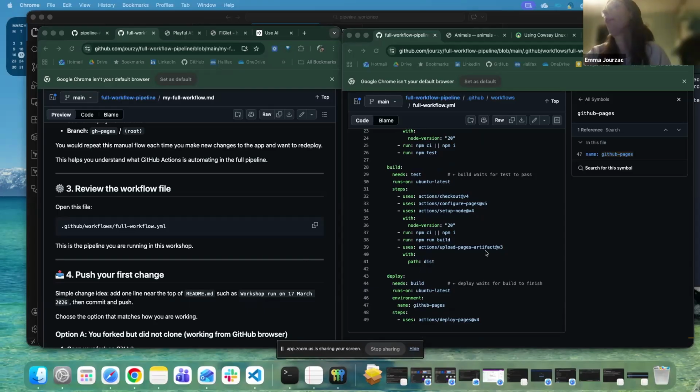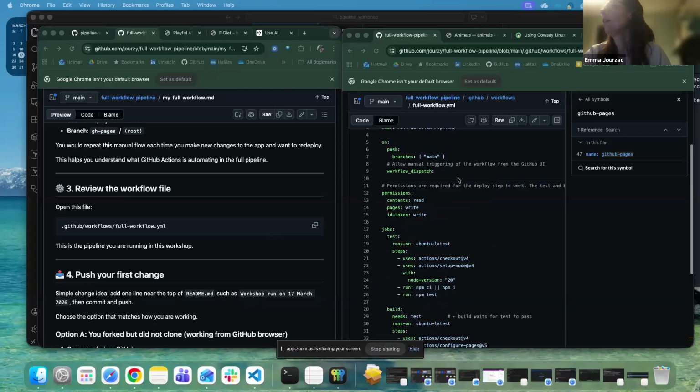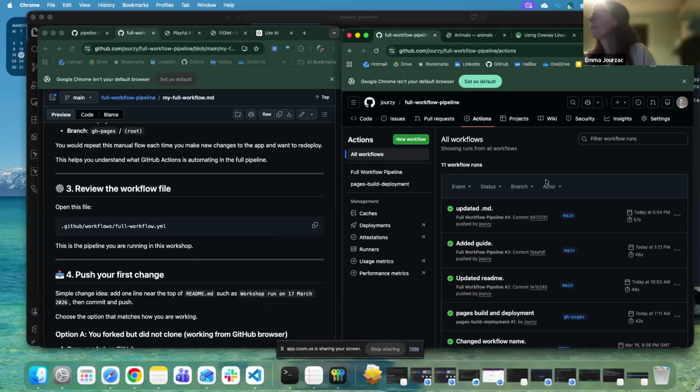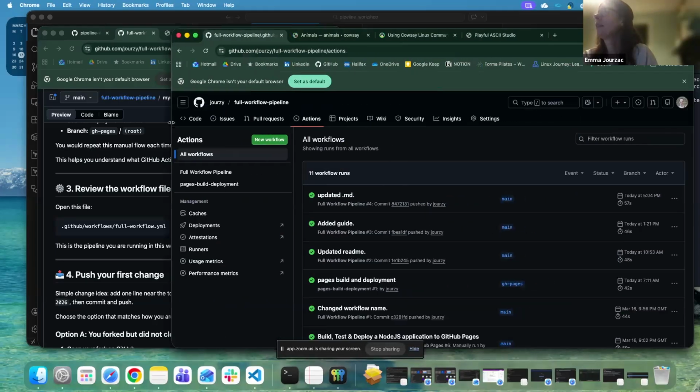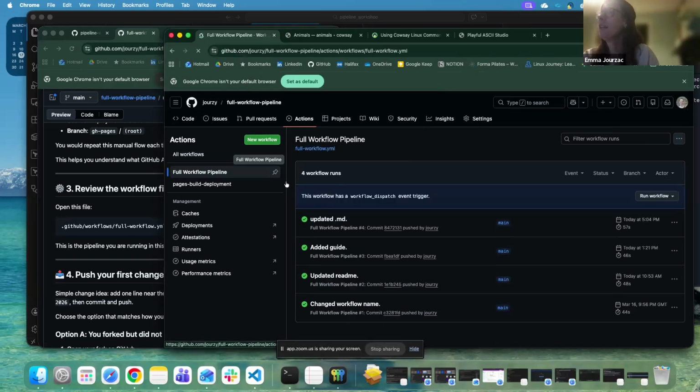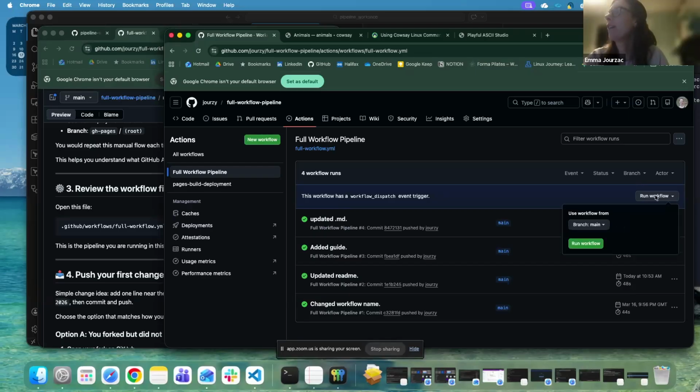Right, let's run this pipeline. So if I go to Actions, I'm going to make this bigger. And I'll click on Full Workflow Pipeline. Can you see here this blue box? This is because I've added Workflow Dispatch as an event trigger. So it's really cool. It means that I don't have to commit anything. I don't have to add an exclamation mark. I can just run my workflow from Actions.